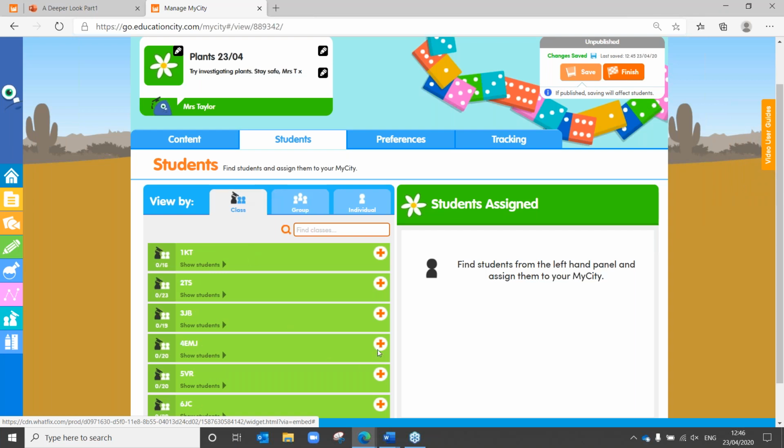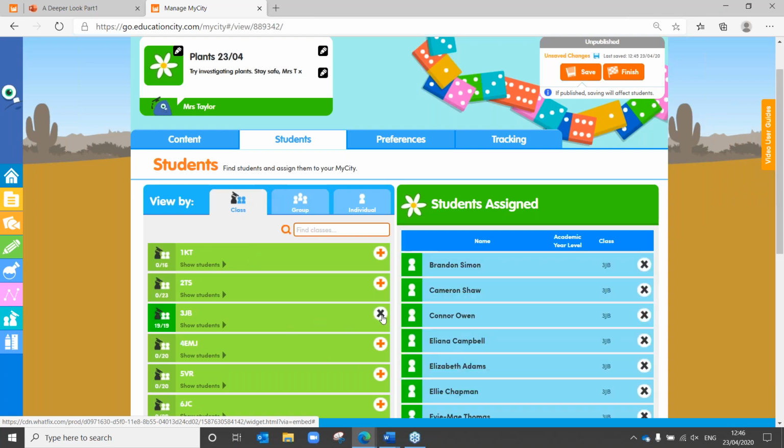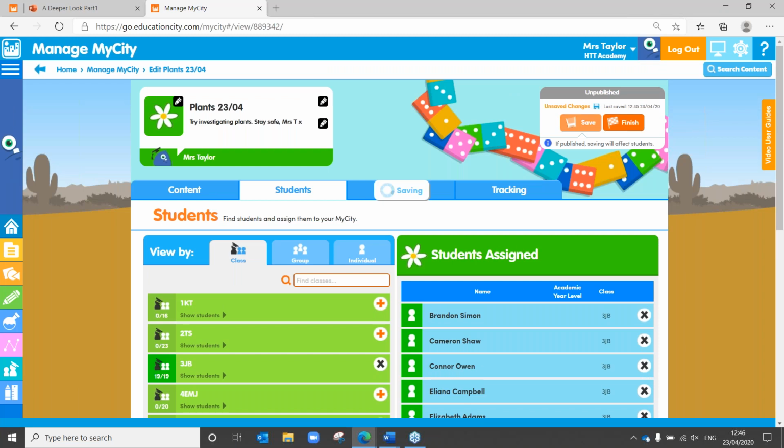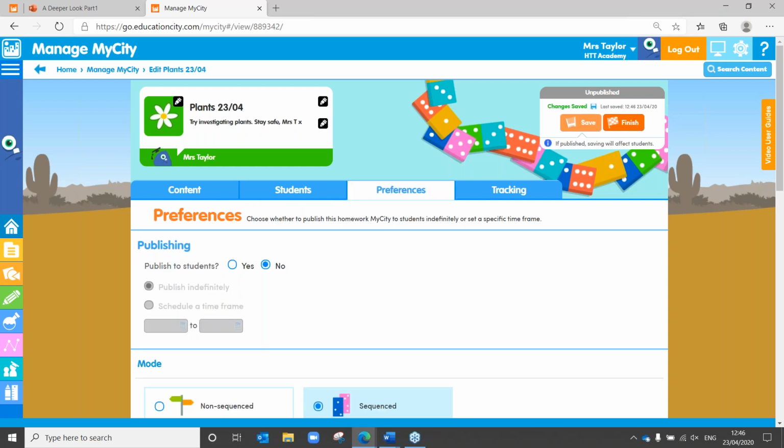But if I want to give this to a class, I can simply click on that plus and those children will appear. So the grouping function, really useful for differentiation. But if you are something like science, if you want to give a whole sort of class projects out, this is a really useful tool. And then we save. And so we've done our content, we've allocated to students, and now is the preferences section.